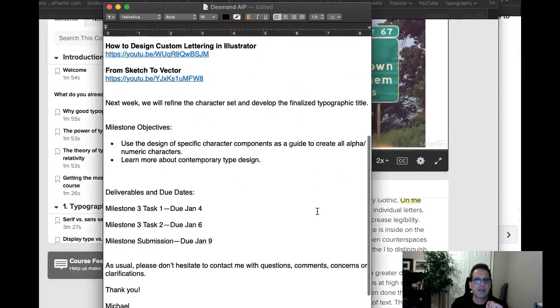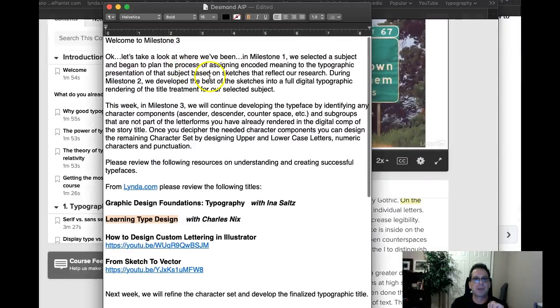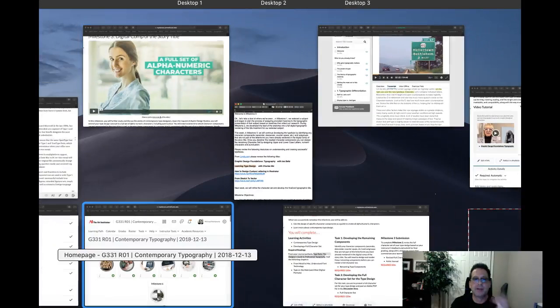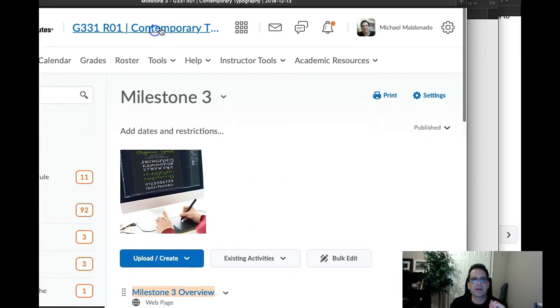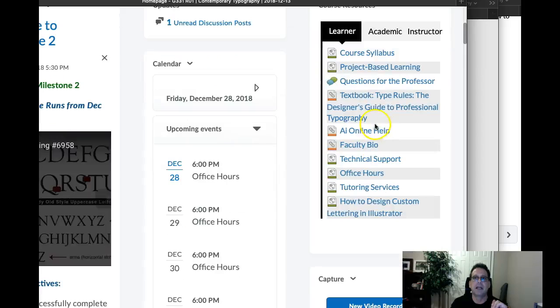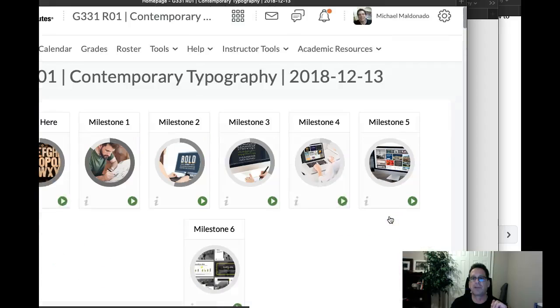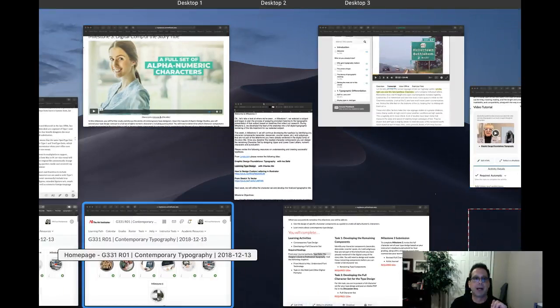That's our introduction and kind of showing you around Milestone 3. Here are our due dates. Those are available. All right, guys, so that's all I have. Oh, I want to jump one more thing over here. I'm just going to jump over to the course homepage, and we're going to go to the Learner Resources off the course homepage, which is located right here. And as you can see, I've populated that with a new set of resources, how to design custom lettering in Illustrator. So please be sure to take a look at those. All right, guys, that's what I have for Milestone 3 already.